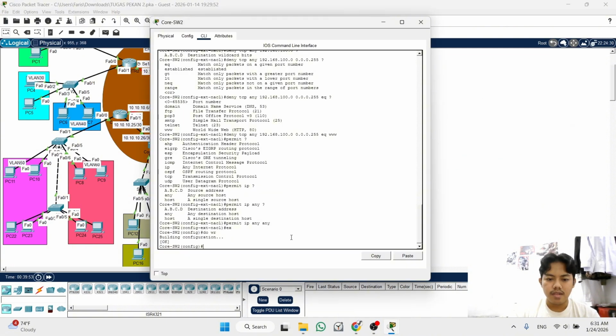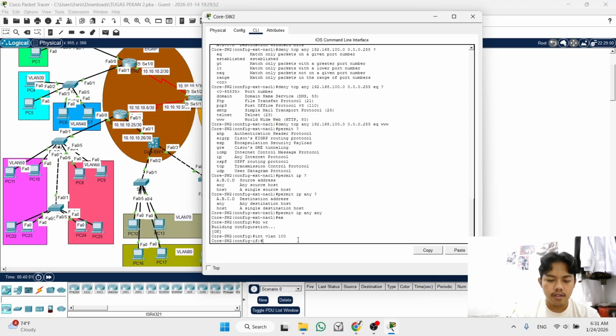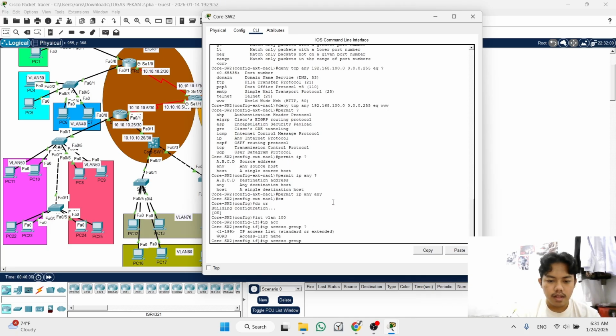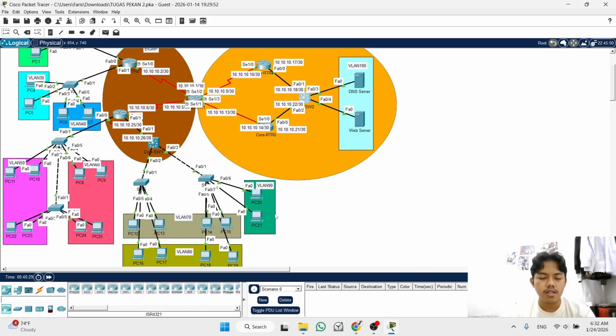Okay, you go back and now you write interface VLAN 100 and then you write IP access-group. After that you write the name of it, block HTTP, and then after that you write out. Okay, then enter, exit, save configuration.